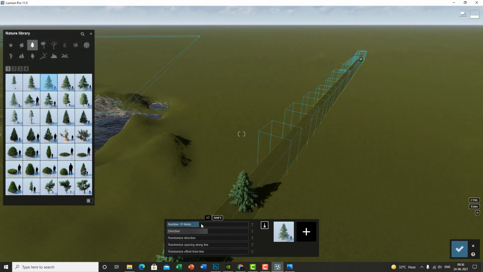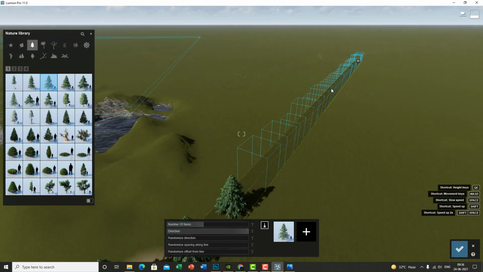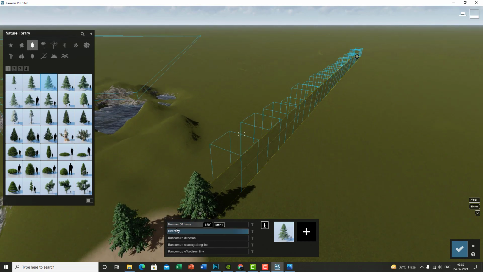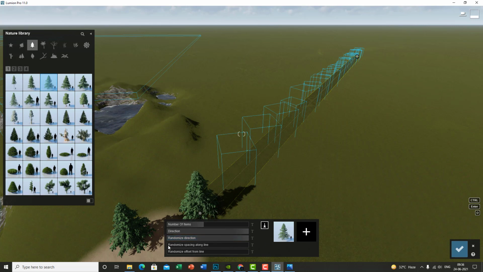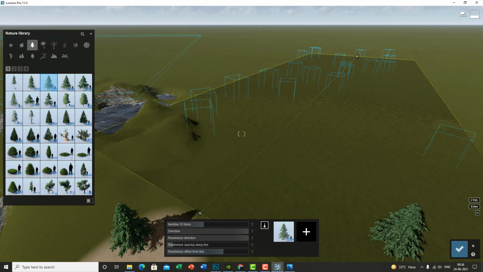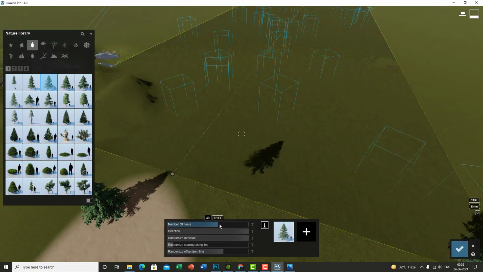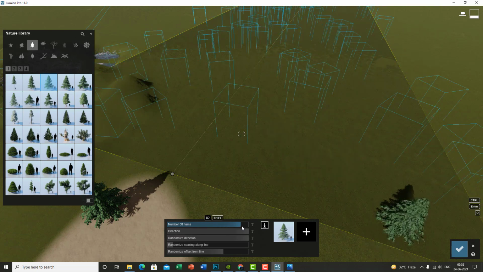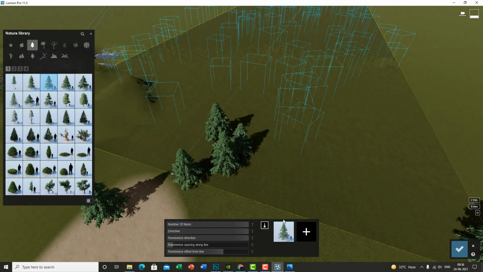You can increase the number of items. You can increase the direction required. Then you've got randomized direction, randomized spacing along the line, and randomized offset along that line. That'll help you create that dense forest if required. So the moment you pull that slider up, you can add more trees if required.